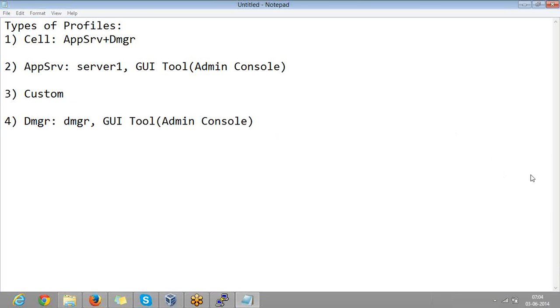Am I clear on multiple servers? On the application server, we can create more than one application server. Yes, if you want, you can create server1, server2, server3, server4, server20, server30, like that. Okay. Clear?